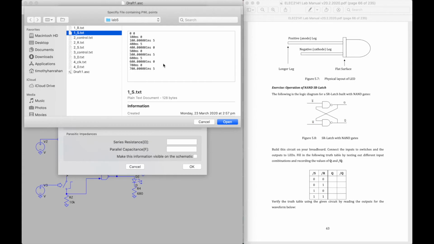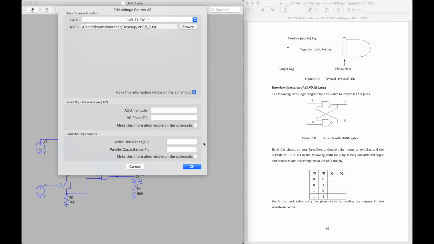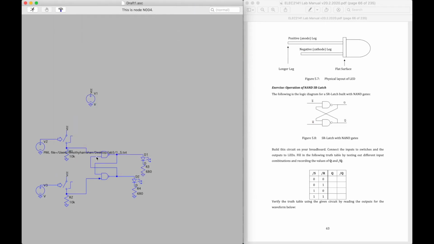And that means instead of having something that goes up diagonally, it'll actually be a very fast transition, because we want these to approximate square waves. And this will become clear as you go through the lab. Great, so we'll click OK here, and you can see that it's loaded in that file. We'll do the same here.